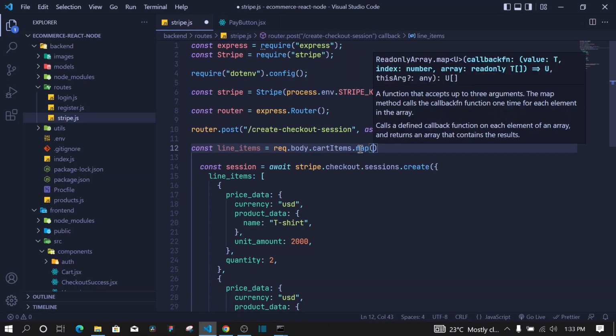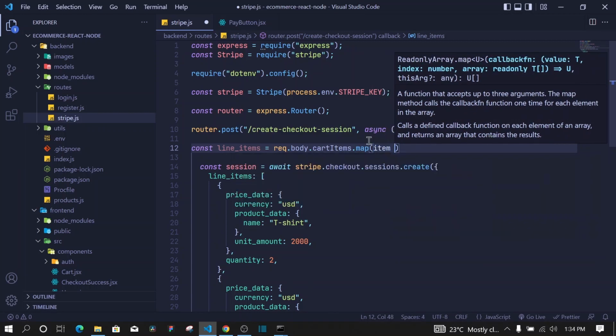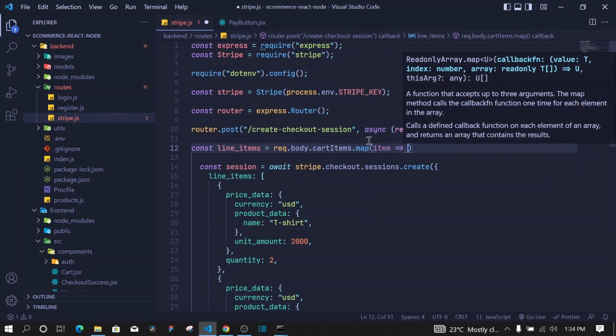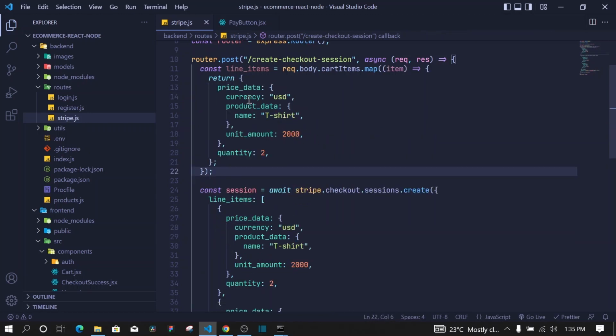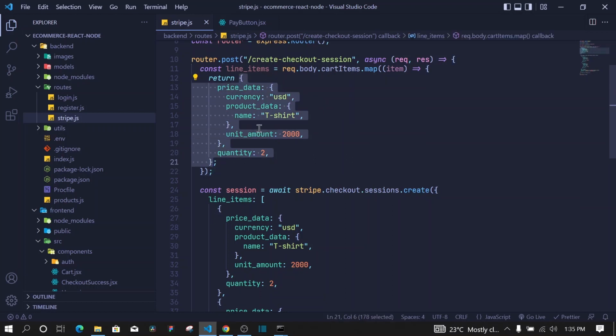Then .map. And then once we map, we will get an item at a time. And we can return these right here as an object. And what we should include is this price data up to this point. I'll copy that and I'll paste it here. Now this object right here will be added to our line items with each iteration, and we should now customize it to contain our cart items, okay?